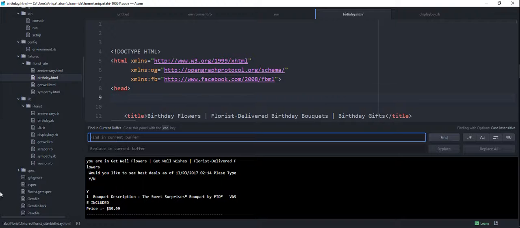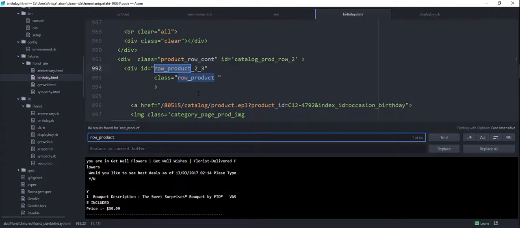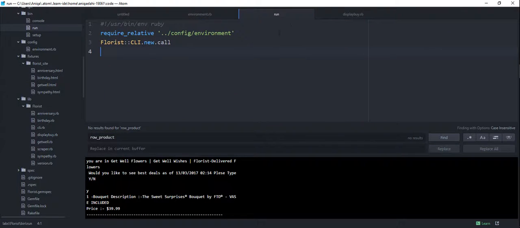And it was row underscore product, and you can see, so we have these rows. So here, this is the class that we see for every single one. Where's my birthday?